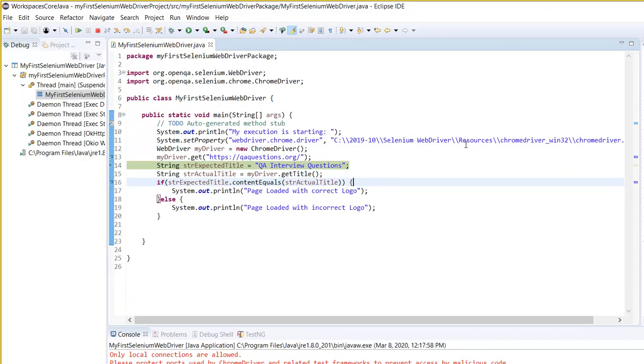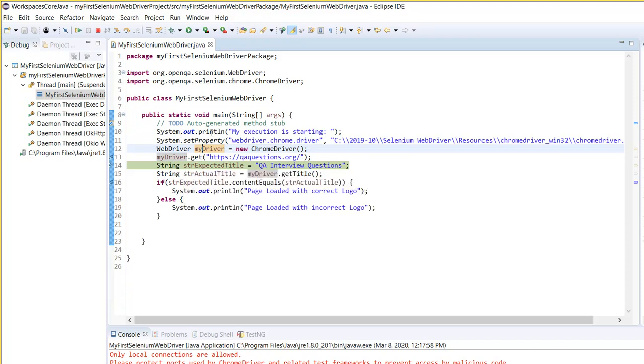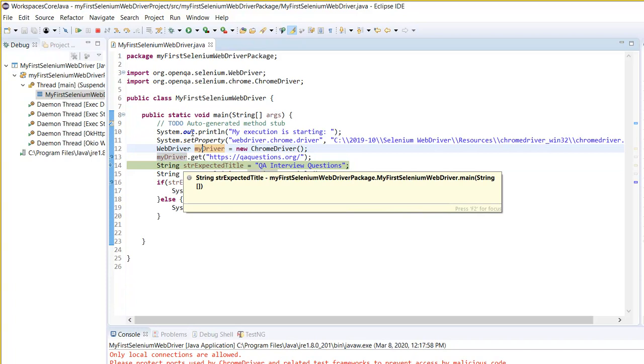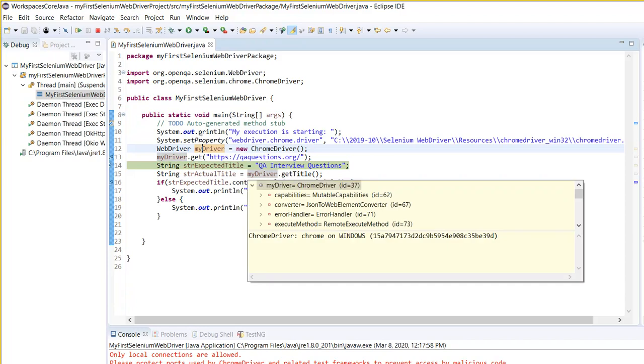Guys, can you talk? Okay. Now, do you see any other variable here? My driver is already there. We have used this my driver variable, right? Now, we are in what line now? Line number 14. In line number 14, I see I am saving my expected title in a variable, str expected title. Is that correct? I have a container here that I am going to fill with content. Where will the content be coming from? This line number 14, can anyone explain where that content is coming from?